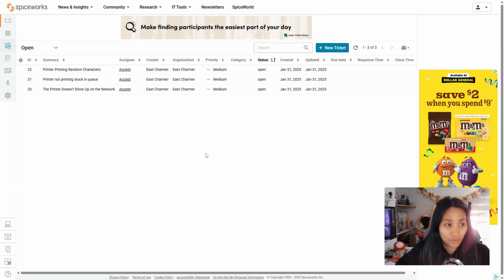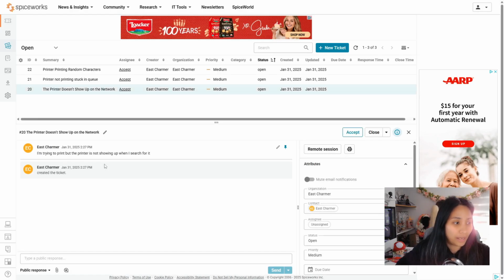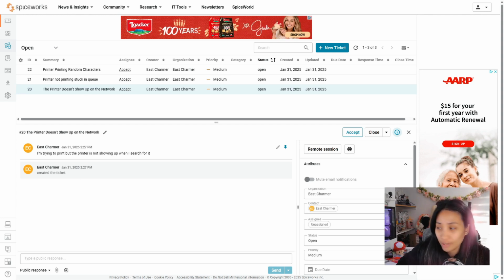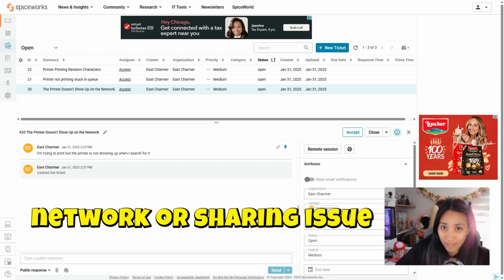Okay, so let's move on to the next issue. Printer doesn't show up on the network. I'm trying to print, but the printer is not showing up when I search for it. Usually for network printers, you just type in the name and it will show all of the printers available in your network. But if you're getting this issue, it usually points to a network or sharing issue.